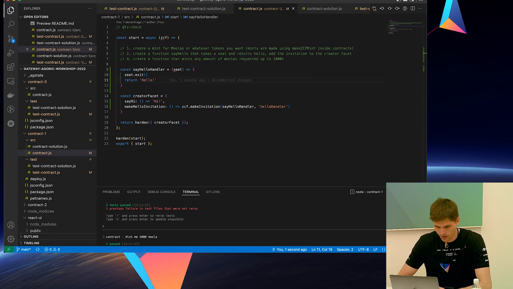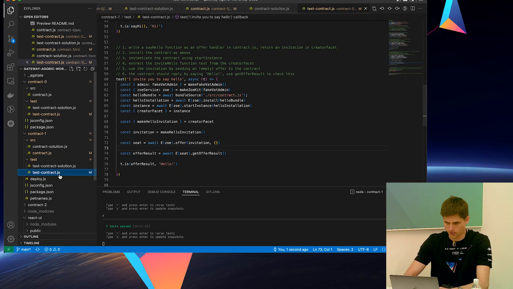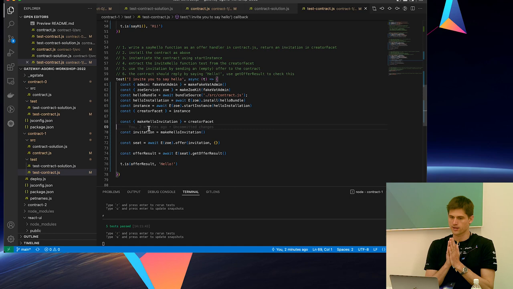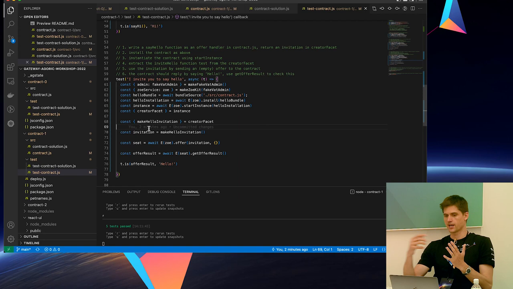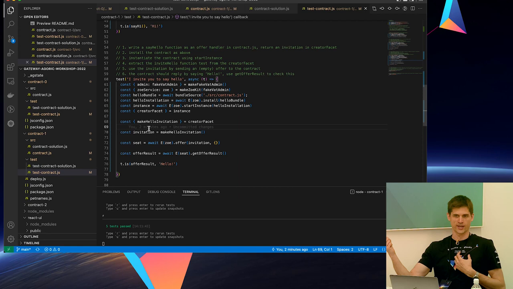So this is the flow. Go back into this test contract. In order to interact with a smart contract in a way that is safe to exchange value, we need to use invitations. We get an invitation, and the invitations are also key to access control, right? So as a creator, I can, for example, get an invitation to mint new moolahs, but I'm not allowing anyone else to do that. So this invitation is going to be just for me.